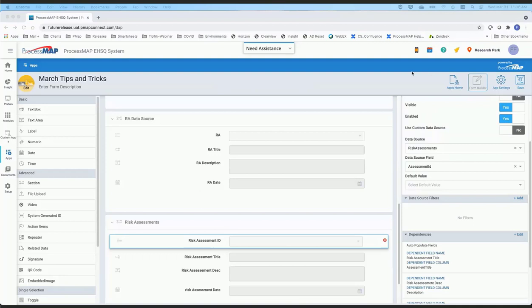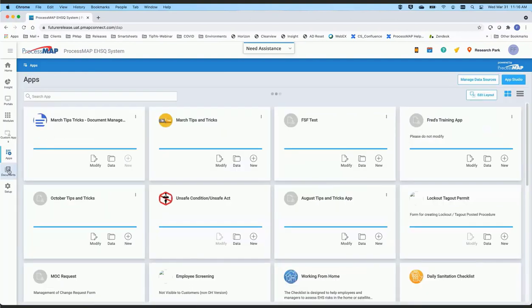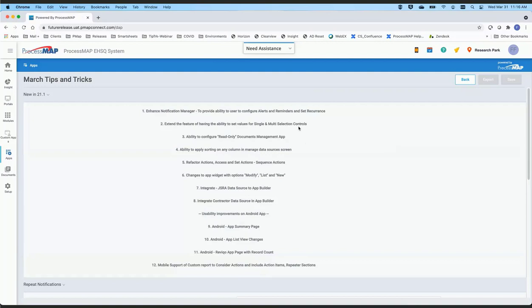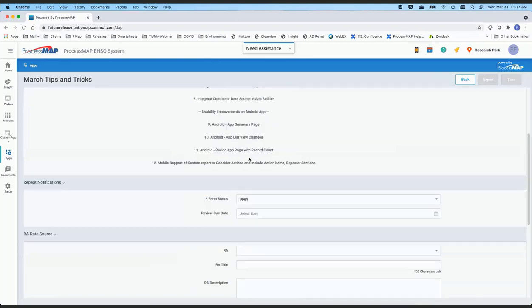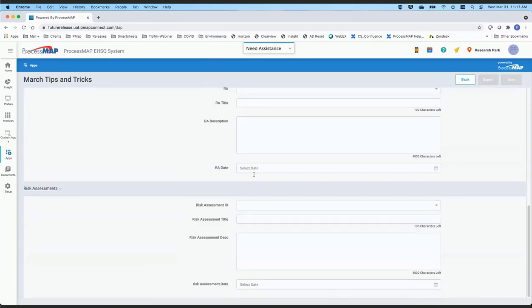Now, if I go back to the forms, and I go into the March tips and tricks, you'll notice here are the label fields that I mentioned when we were doing the programming of it. And then here is the section that I just added in.